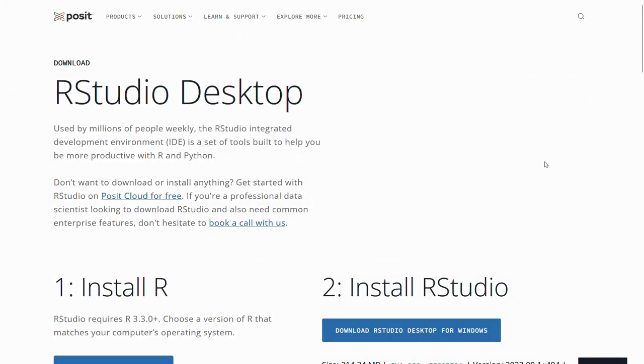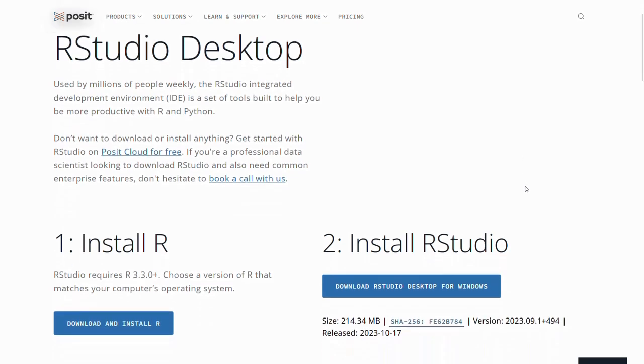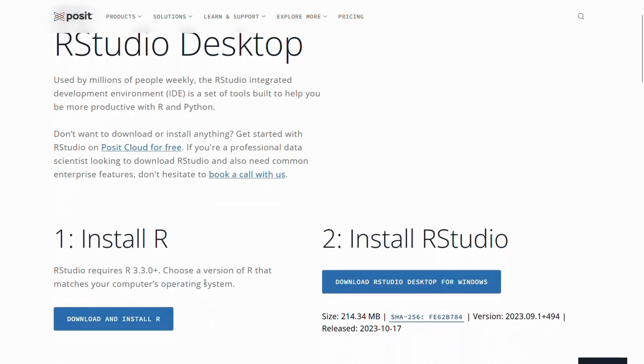Now the next question is, how do we get ArcGIS Pro and R talking to each other? Well, first things first, you will need to install R. So if you just have a look for RStudio, if you stick it into a search engine, then you will see the simple recipe. 1. Install R. So you can click this, download and install R. 2. Download RStudio Desktop for Windows. Install those, get those running, and then you can have a look at what you can do within ArcGIS Pro.